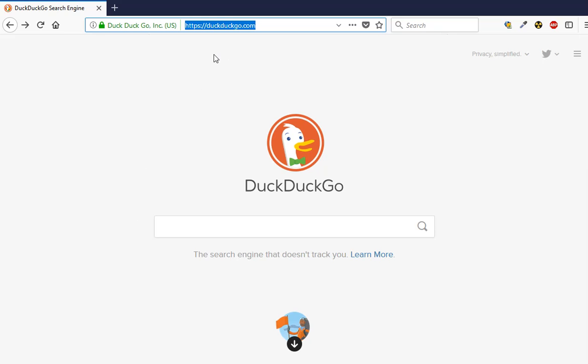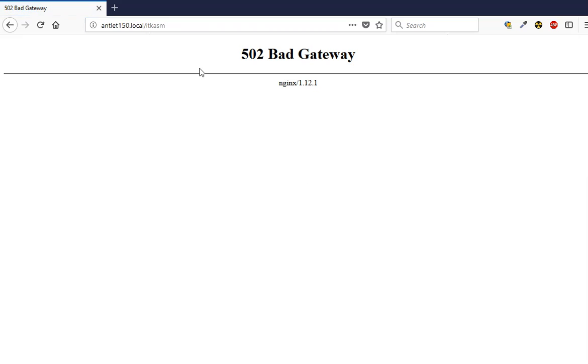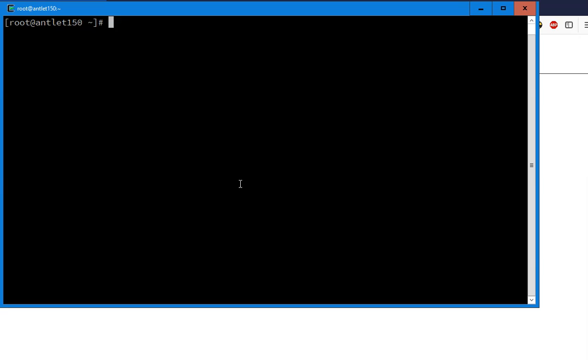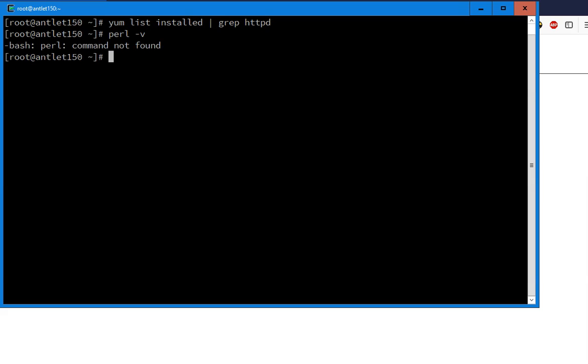I have a standard browser, and I'm going to hit the address that IT KASM should be located at. We'll say that it reaches a bad gateway because Apache is not installed. And just to show you, you can use any web browser, in fact. But I do not have a browser installed at the moment. I don't have Perl installed. And if I try to look at where KASM is going to live, it's not installed either.